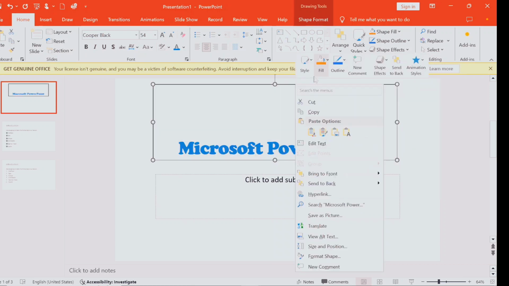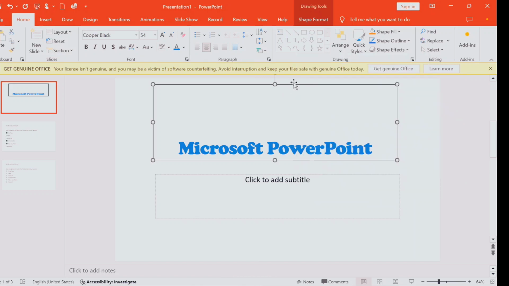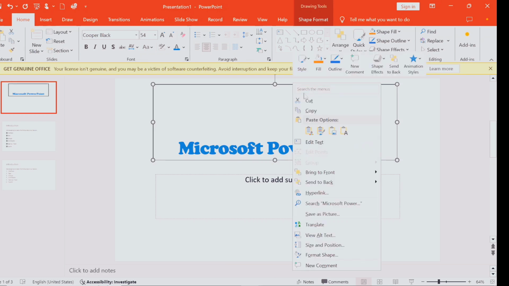Now that is for style. As I said before, when you want to get these options, you just left click on these borders, then right click, then you'll get these options.